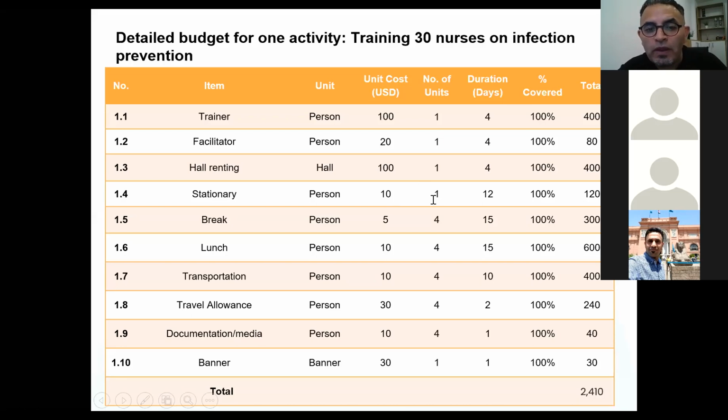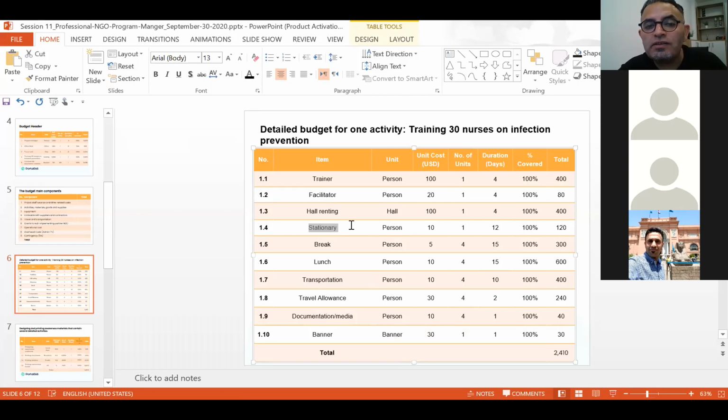So stationery is, for example, if we are going to have pens, pencils, booklets, if we are going to print some materials or printing a certificate or whatever, we put this under the stationery. If we are going to have a small bag or anything, it will be for person, $10 for each person.